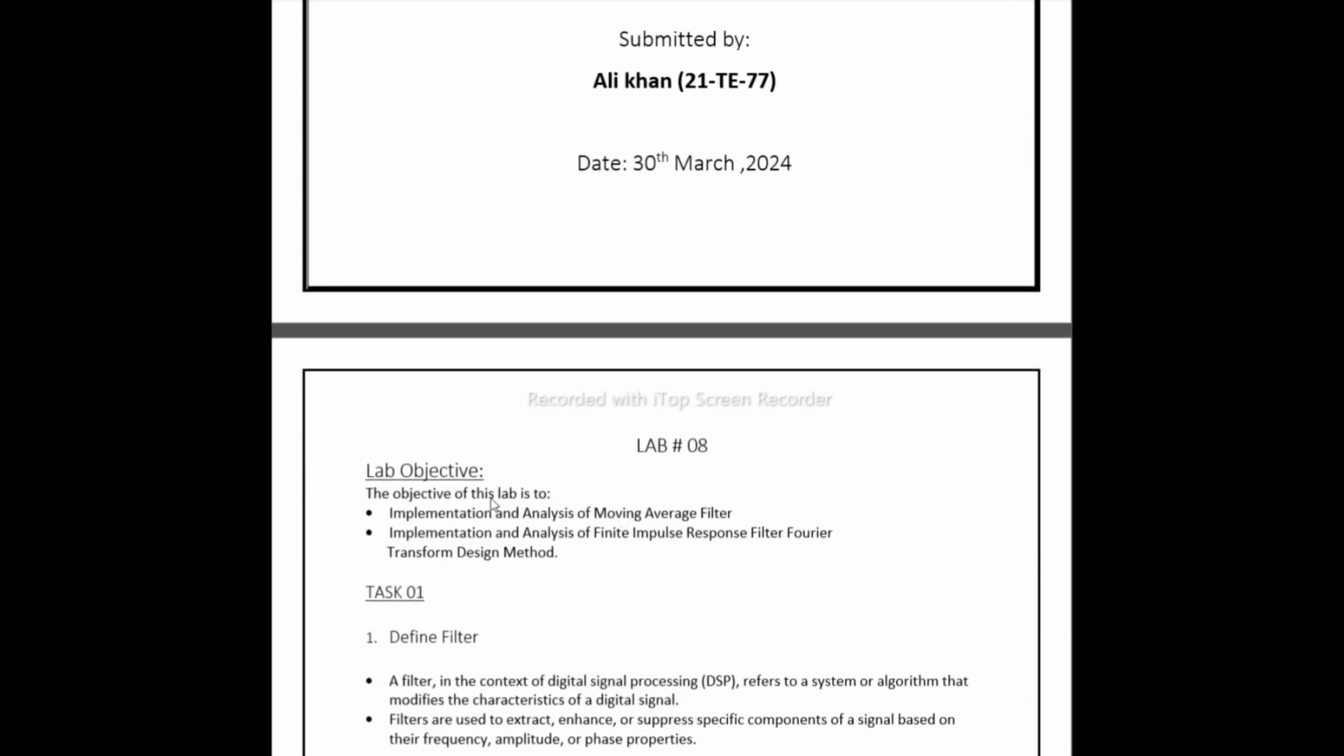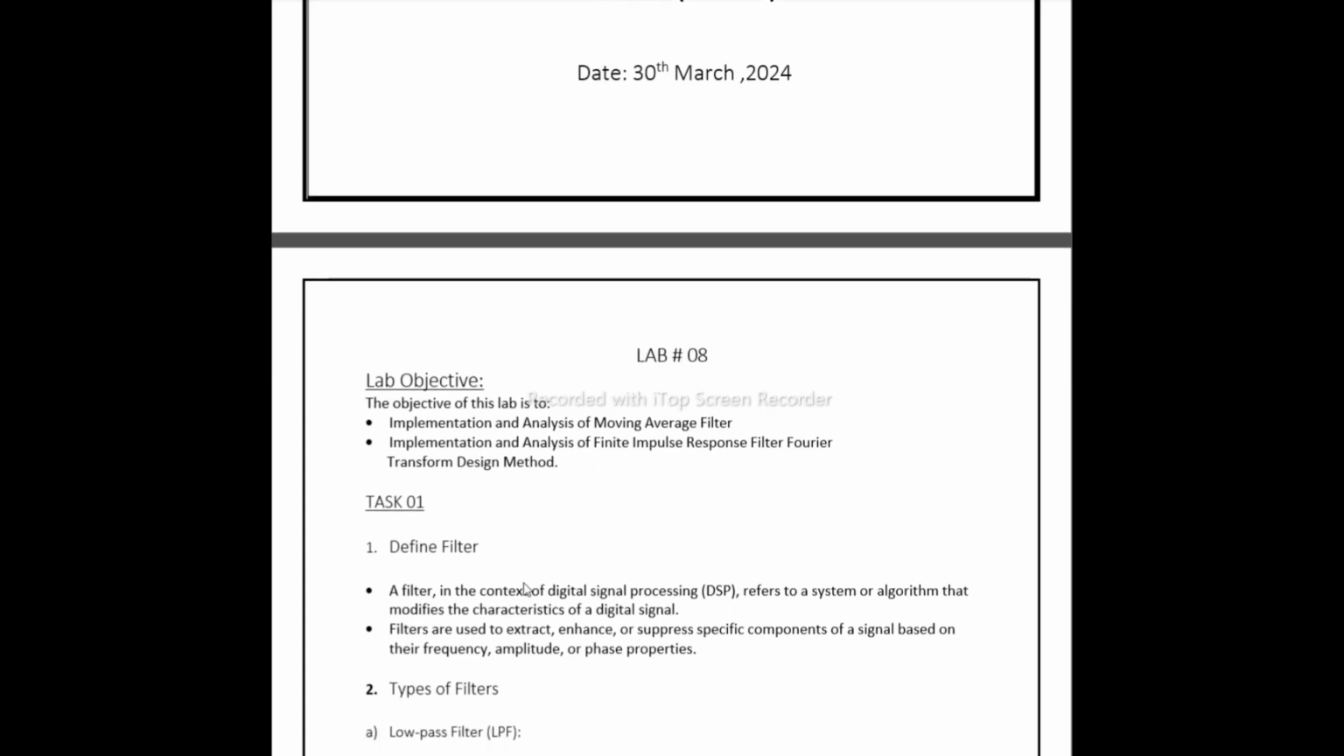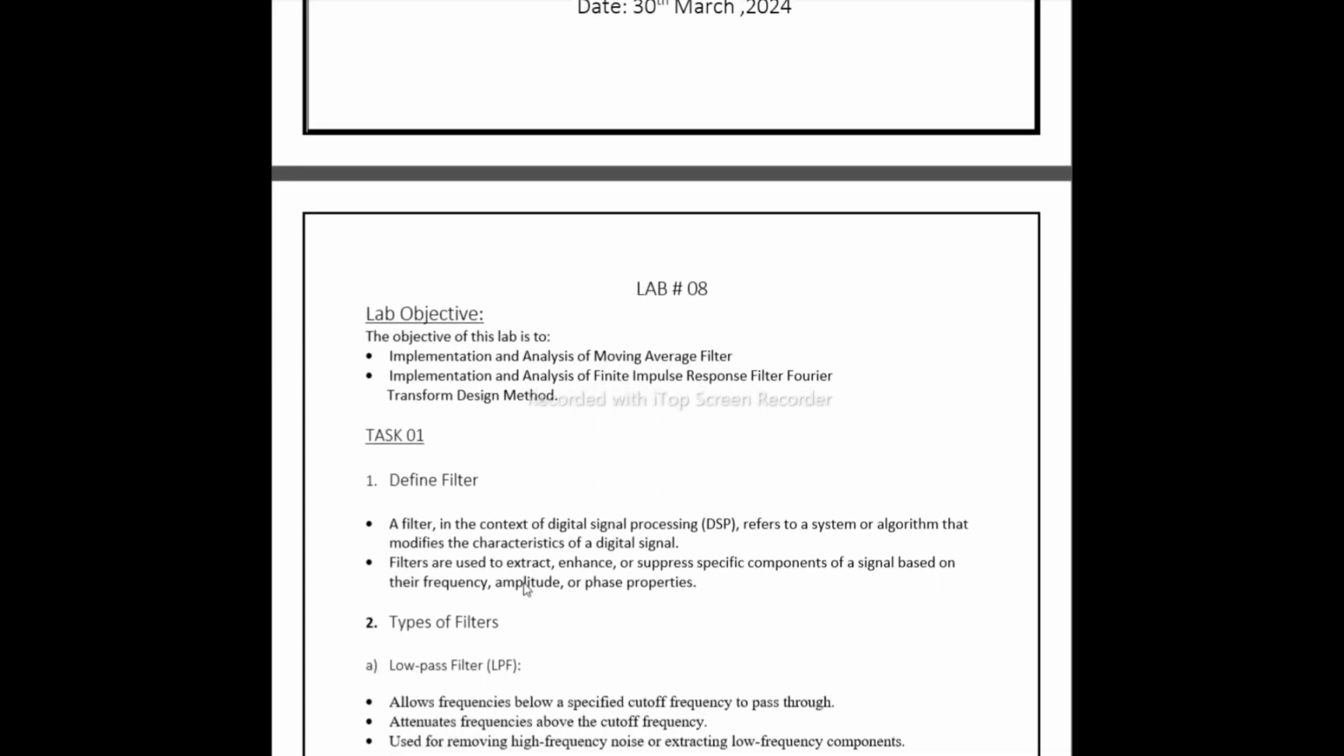Now we move to lab number 8. The objective of this lab is the implementation and analysis of the moving average filter, and the second objective, implementation and analysis of finite impulse response filter, Fourier transform and design method. Now we move to Task number 1, which is in the form of questions.